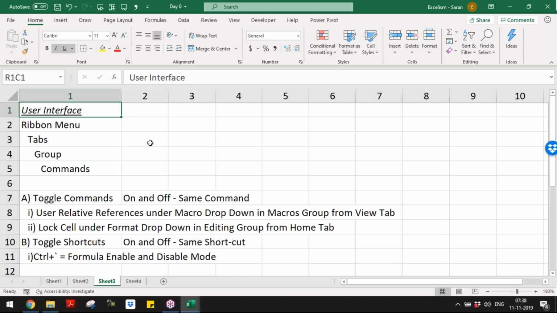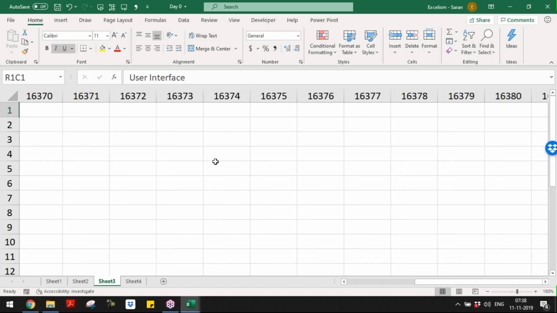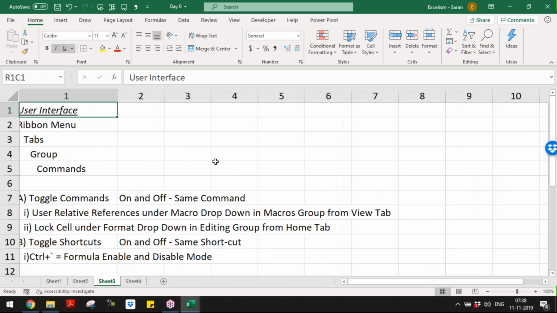Many a times when you get a file from your friend, or maybe when you are using Excel at the client location, don't be surprised if sometimes the columns are numbers. The advantage is that we'll get the number anyway. You can go to the last column: there are 16,384 columns. That is an advantage we can find.